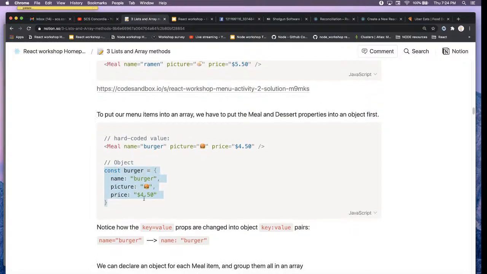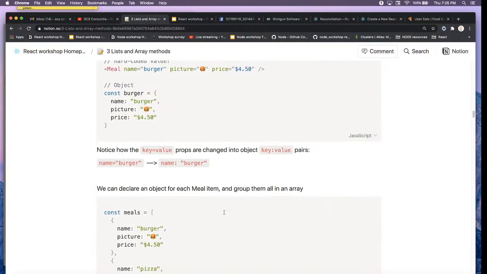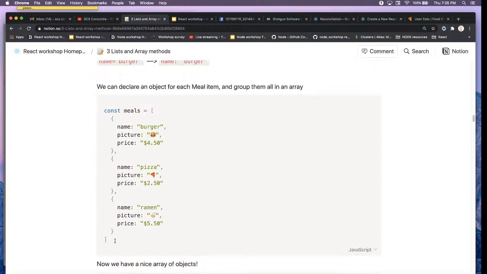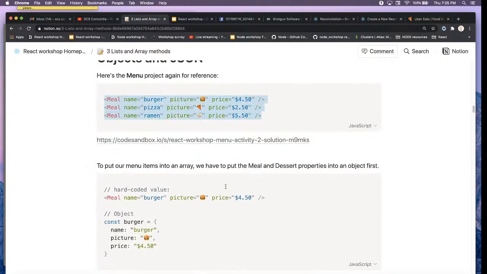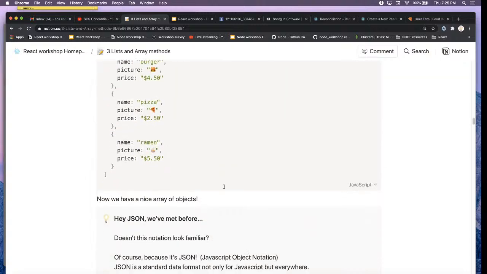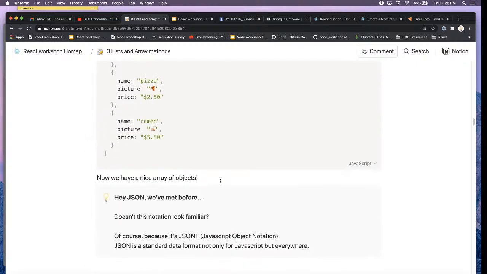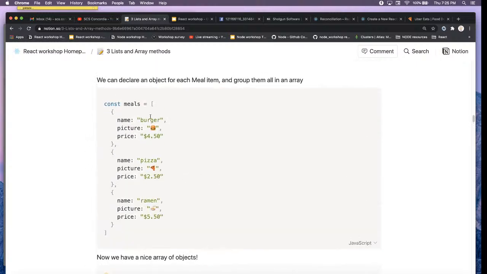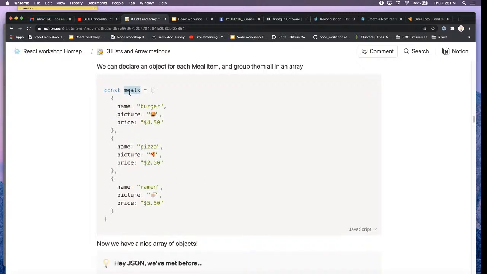So remember our objects before. So that's name, picture, and price. And then we're gonna collect all of those into one big array. So now we have an array of objects. So these three objects are from the three declarations before that we have. And what we're gonna do is we're gonna map. So you can probably imagine what happens next. We're gonna map these items into individual rendering of meal component or individual JSX.